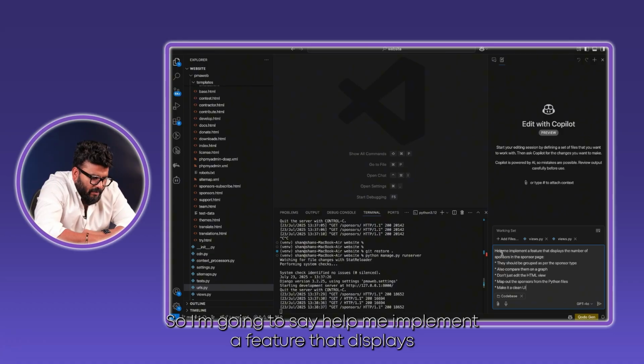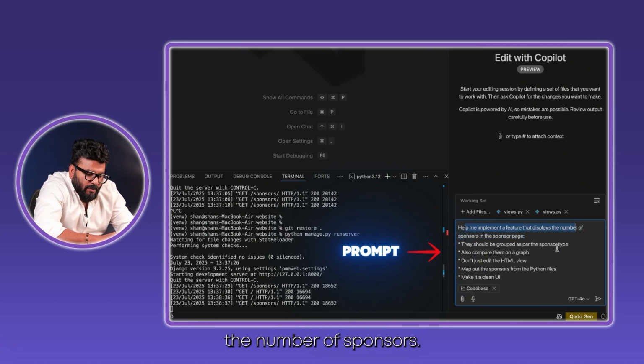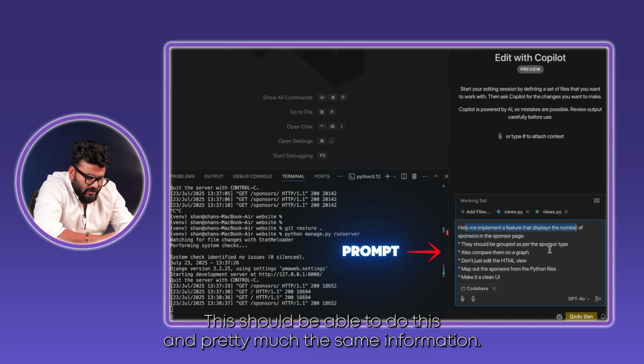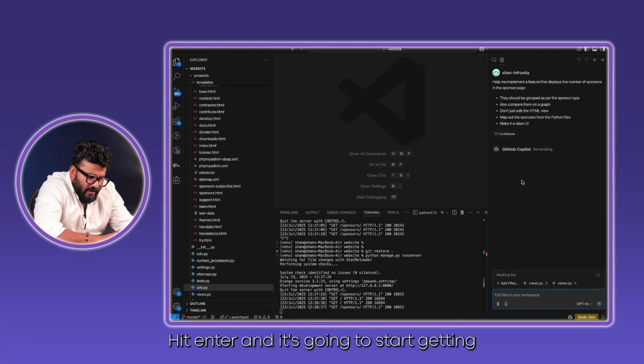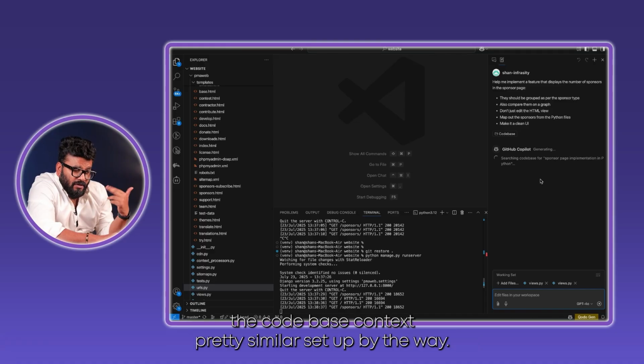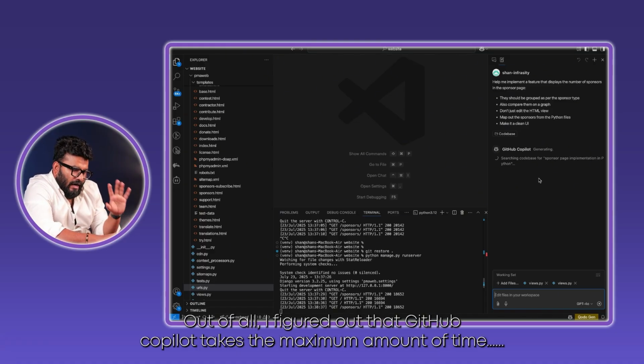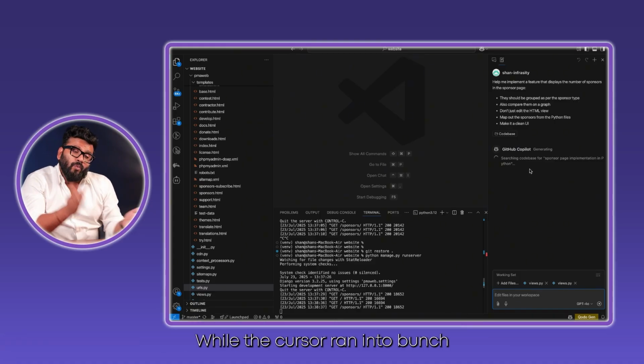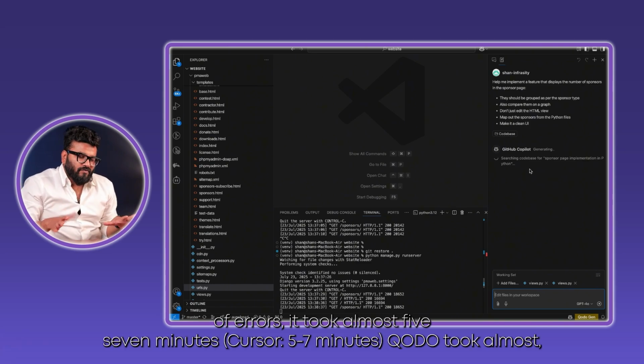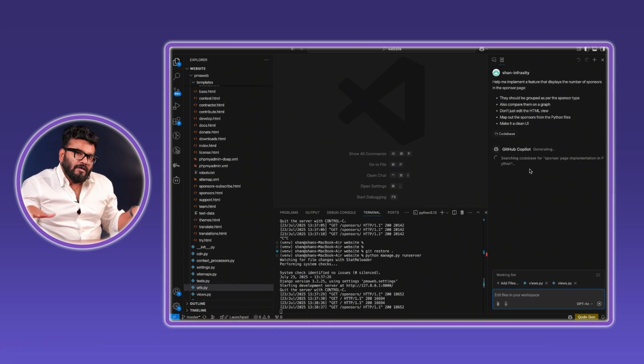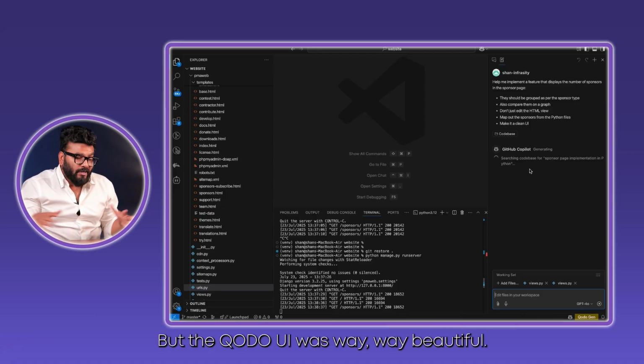So I'm going to say, help me implement a feature that displays the number of sponsors, with pretty much the same information. Hit enter and it's going to start getting the code base context, pretty similar stuff. By the way, out of all, I figured out that GitHub Copilot takes the maximum amount of time. While Cursor ran into a bunch of errors, it took almost 5-7 minutes. Qodo took a similar 5-7 minutes, but the UI was way more beautiful.